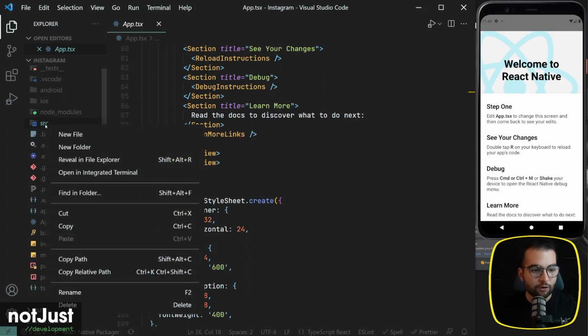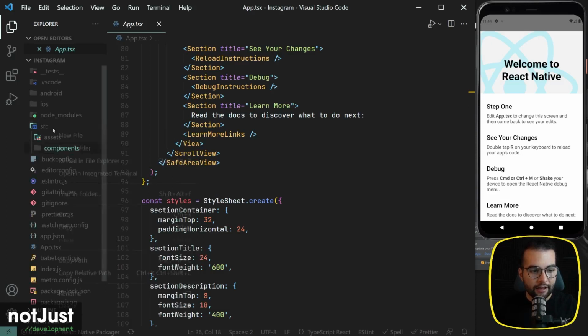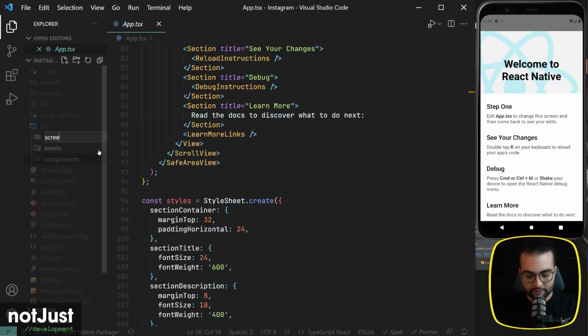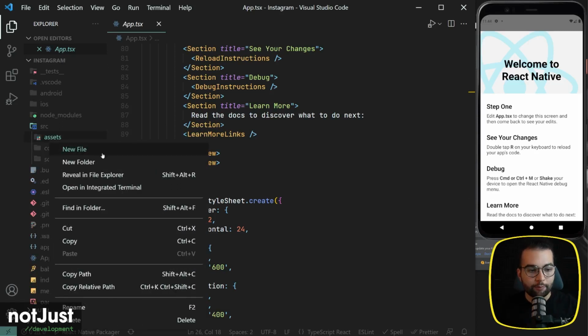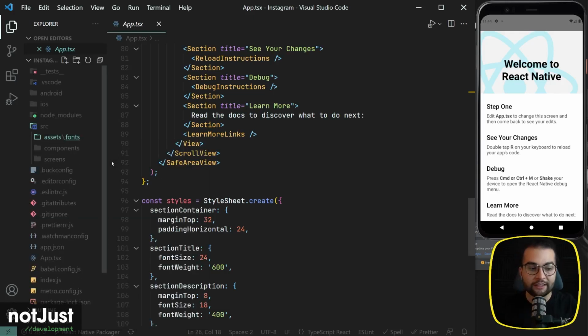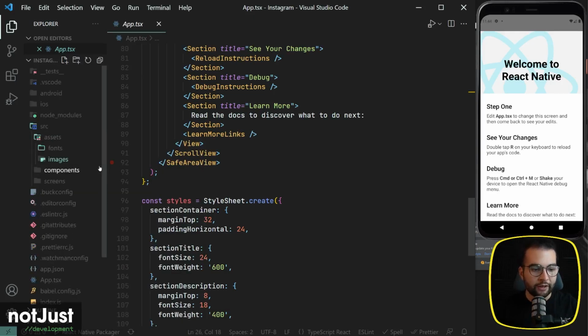Okay, in the source folder, we will start with 3 important folders. This is assets, components, and screens. Alright, so these are the most important folders. Inside the assets, we're going to keep all our assets, for example, fonts, and for that I'm going to declare a new directory, and let's say images. Images are going here, or any other assets that your application might need, like sounds and so on.